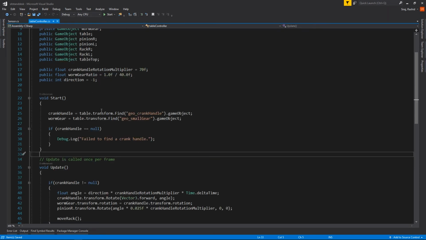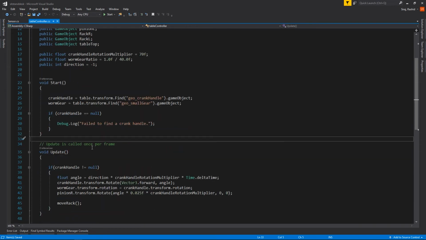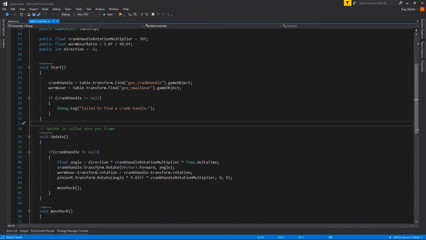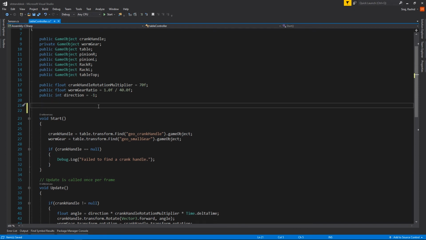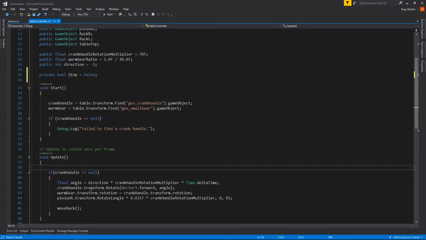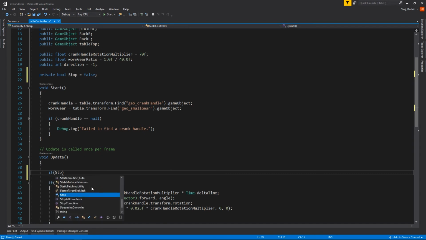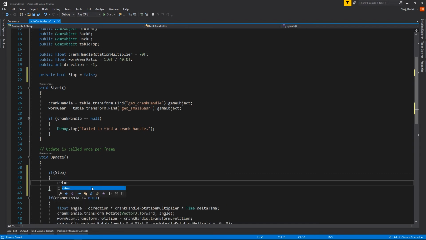Now here's the table controller, which is controlling the motion of the table, clockwise or counterclockwise, depending on the crank handle. The first thing we need is a variable, a boolean. We're going to call it stop, and initialize it to false. Initially we want to move, and then in the update function, if stop is true, we simply return, meaning don't do the table motion.